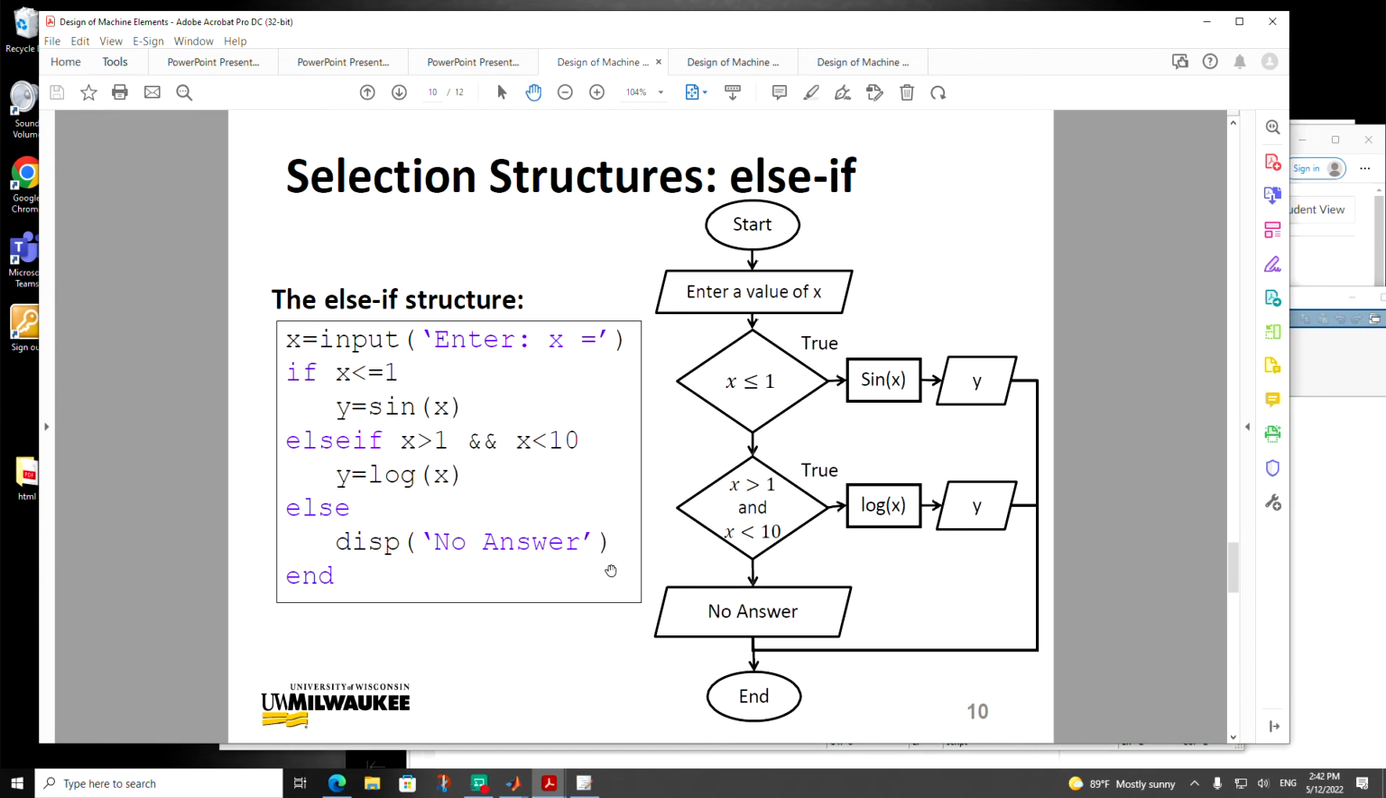So the correct terminology is else if. Elif is Python. So in this case here, if you enter the value of x, if it's greater than 1, it would follow the sine path and go to the end. If it's 5, it would do the log path. Or if it's 11, it would just go straight through with no answer.